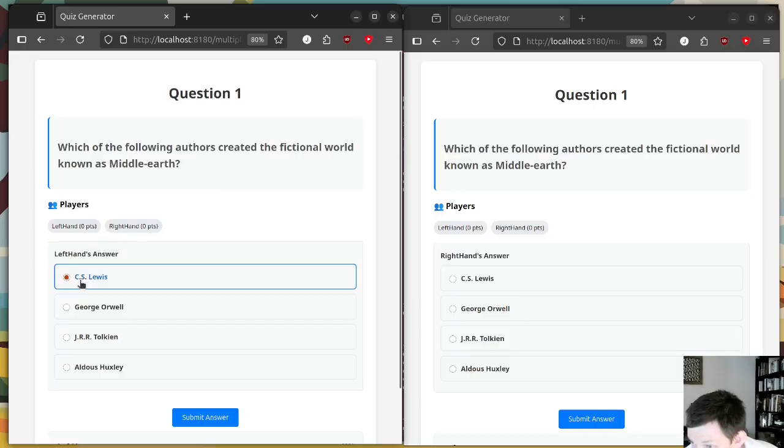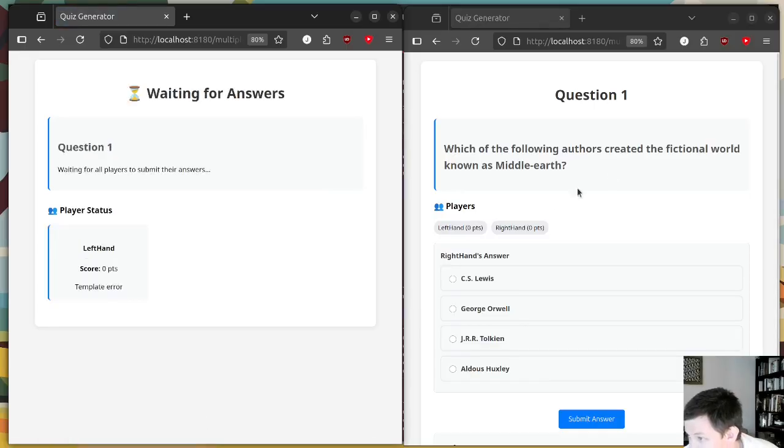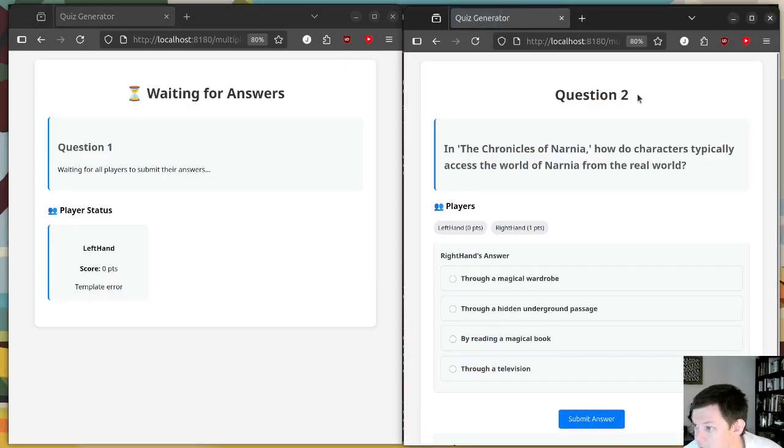I think that was C.S. Lewis. And I think that was J.R.R. Tolkien. So here we're waiting, although it still says template error, so probably this isn't going to work. So let's submit answer. Oh, it's gone to question 2 for him, because he was the only one waiting, but this one is stuck. But if I refresh the page... Oh, it's gone to question 2.